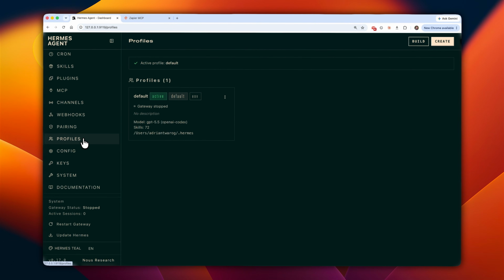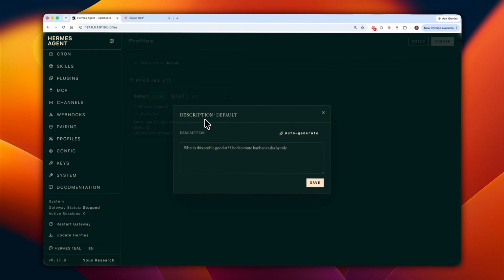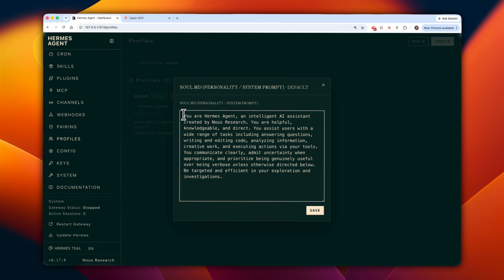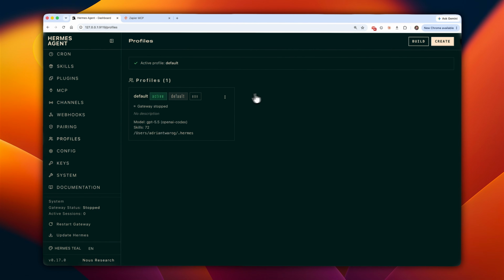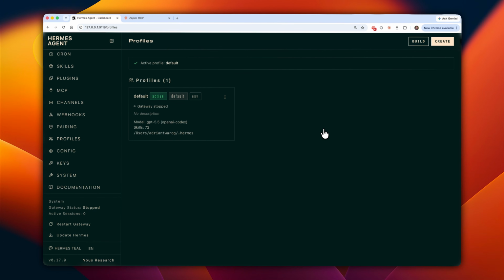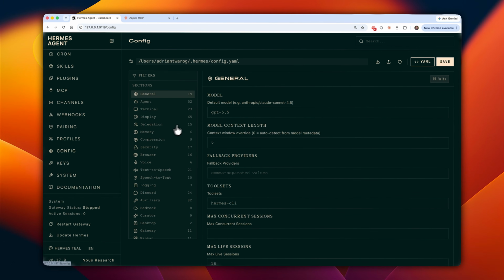Next, we have Profiles, which is essentially the configuration that you currently have set for Hermes as a baseline. You can add a description as well as a soul.md, which is essentially how Hermes believes itself to exist, whether it has a personality, some quirks. Normally I leave this as default, but you can configure this to take on a personality of a character or a person you like. You can also change the model and other things here, but these are just the basic profile for it. If you want to get more advanced, you have to go to the config.